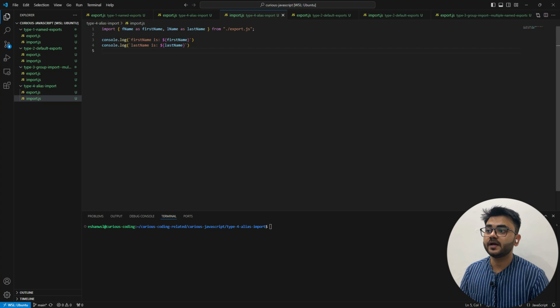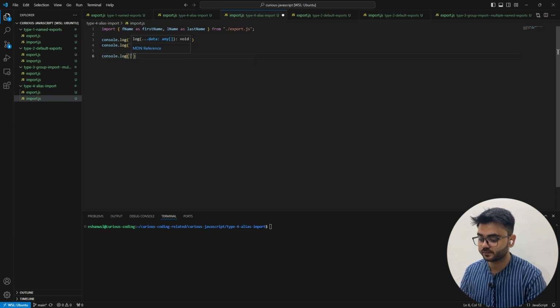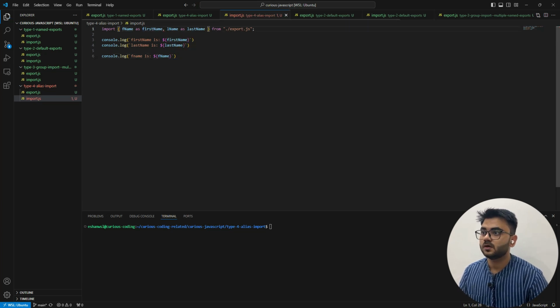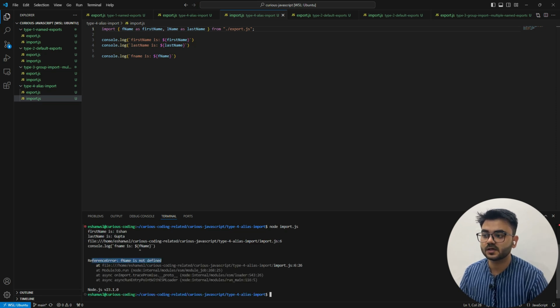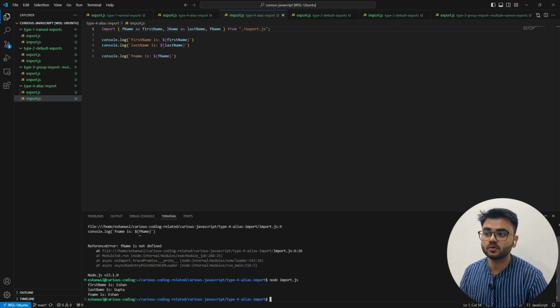So here, if you try to do the aliasing, the scope of the named export variable gets lost. For example, if I try to do something like this, okay, I have missed the other thing. We have to remove the default behavior here, and let's see what happens. See, we are not able to access it. If you still want to access it, you have to import it another time without aliasing it. Then only you will be able to use it.